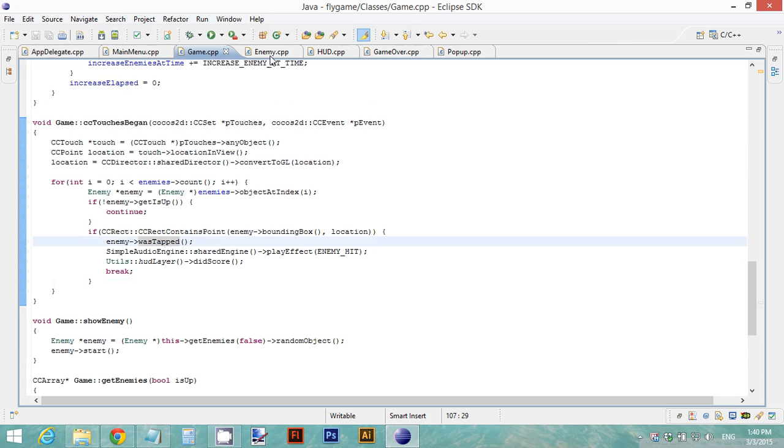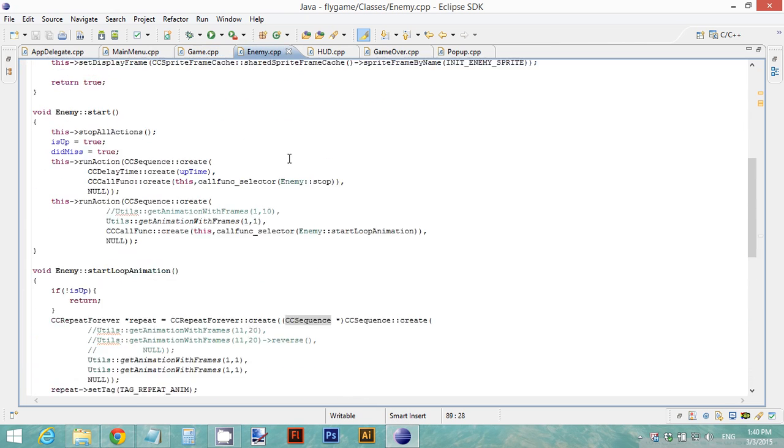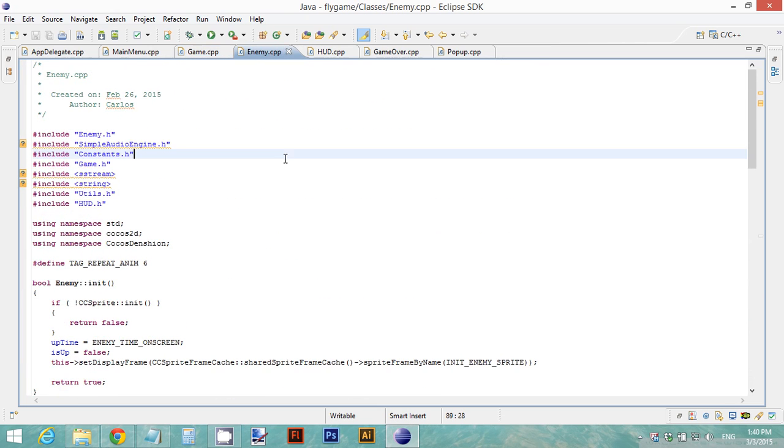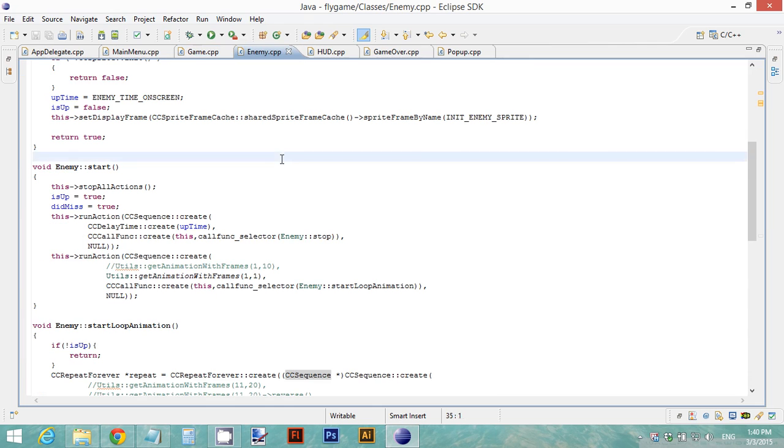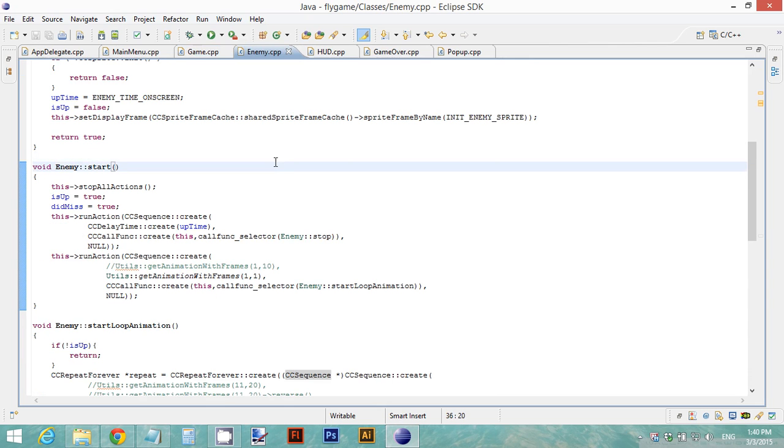So let's go to the enemy source code cpp.cpp, and here we have a method to start the animation for the enemy. So this starts the animation for the fly. If you download the game, you can see that the fly appears, that comes from back from the screen into the front and then disappears again. So that animation is handled in this method.